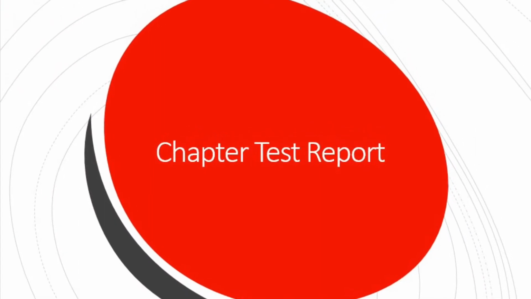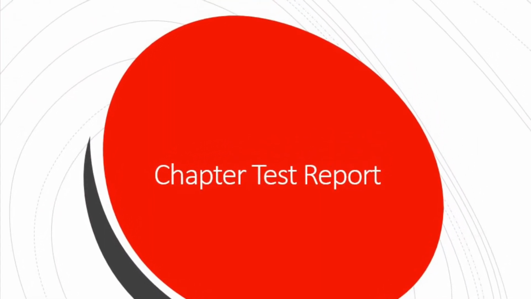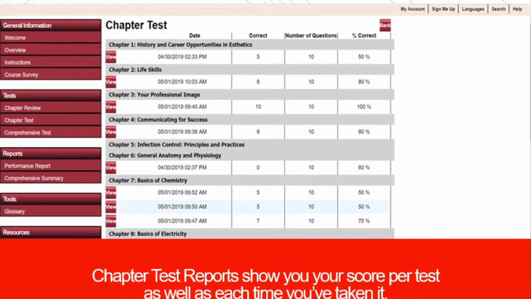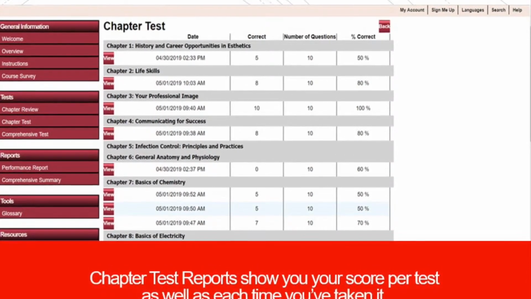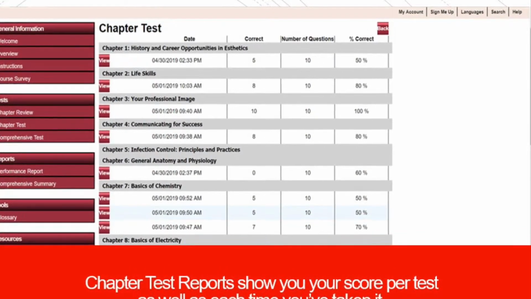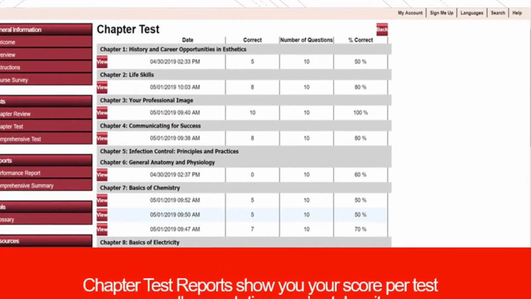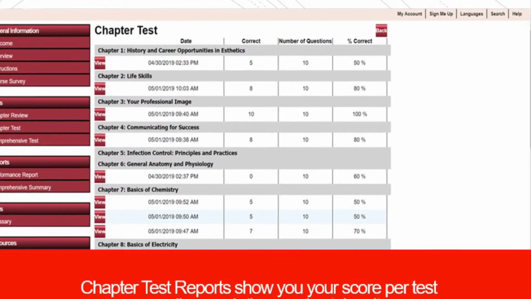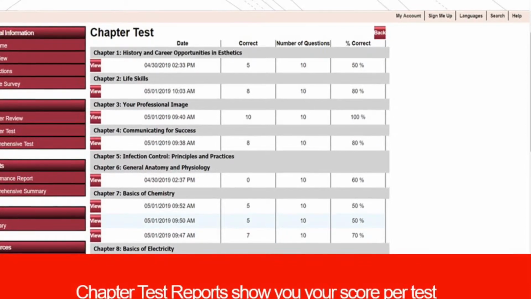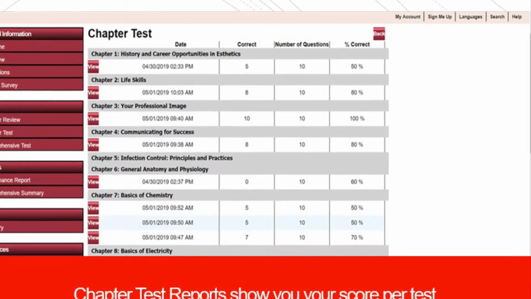Chapter test report. The chapter test report shows chapter test scores and includes test date, the number of questions answered correctly out of the total number of questions, and the grade, which will show up as the % correct. Now, this chapter test report will allow you to view or print the last 5 chapter tests that you took.